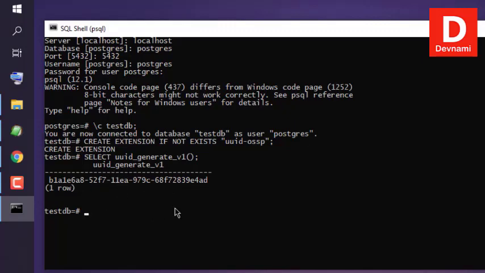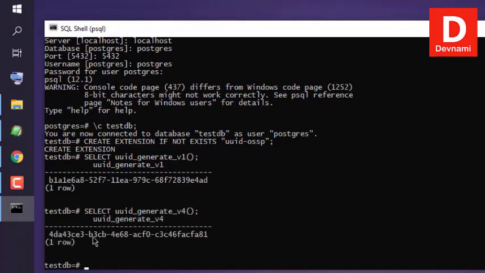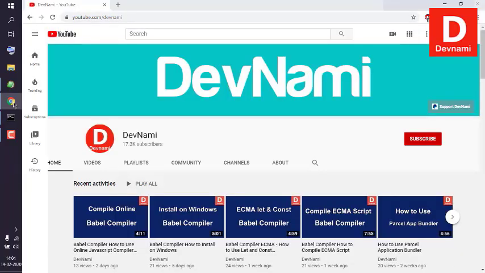Okay, so there are other ways to generate random numbers as well. So we will use, let's say, select uuid_generate_v4(). Okay, and here you see your randomly generated UUID. So you get the idea how to use multiple ways to generate UUID based on MAC address, or let's say based on random numbers.